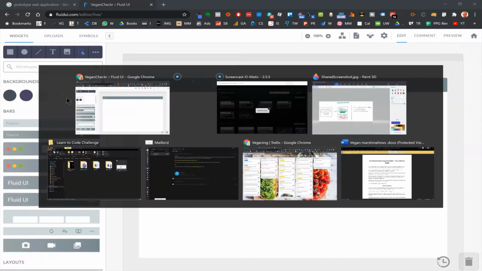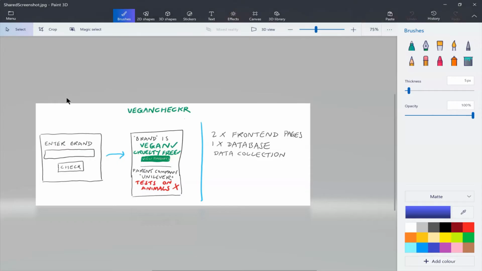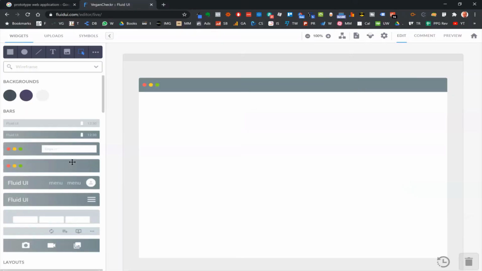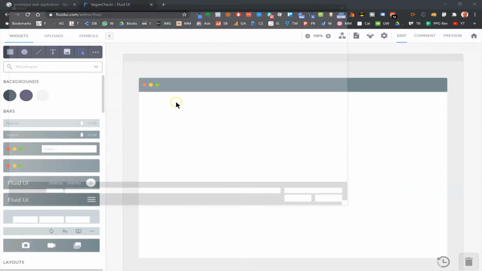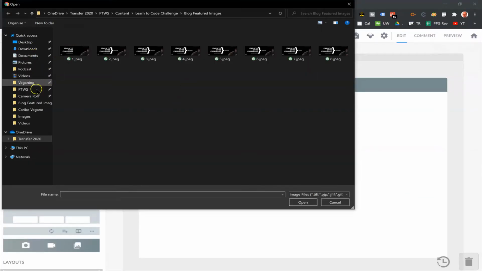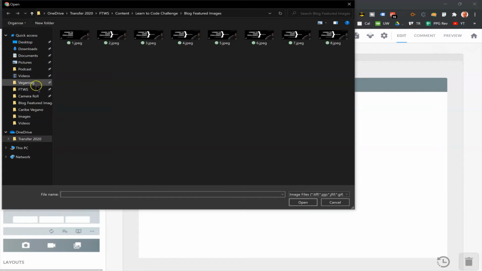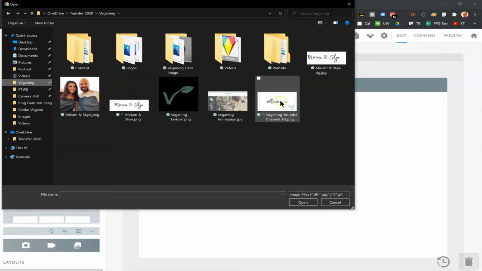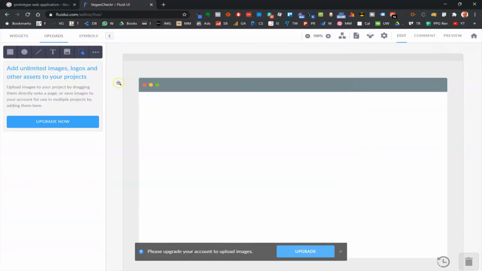Okay, so let's just check the app. So it's a simple page with a button, plain page. So maybe I want a logo, and what I'm going to do is just use a random logo that we have for the brand that this is probably going to be for, which is our website, which is veganing.co. Okay, so adding images, you need to upgrade, which is random.